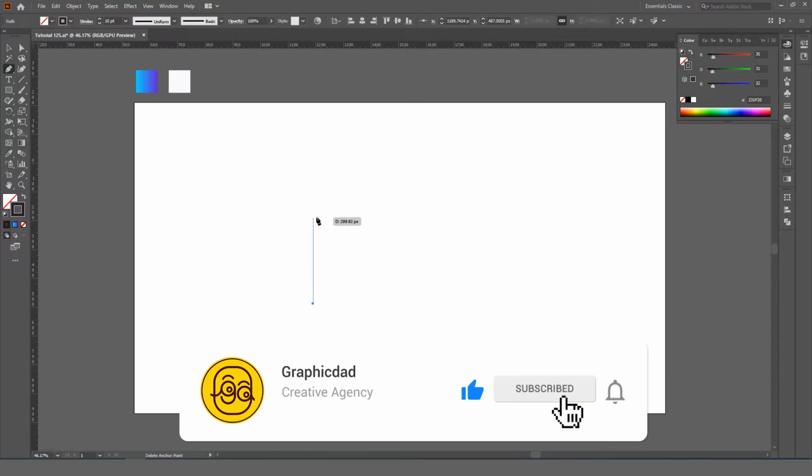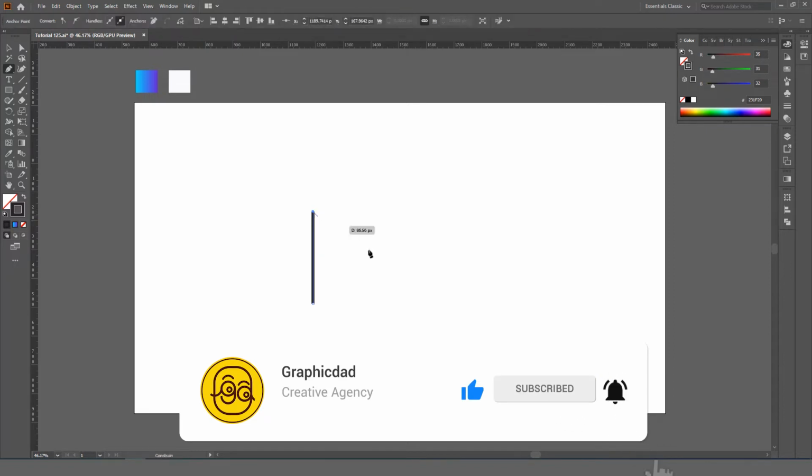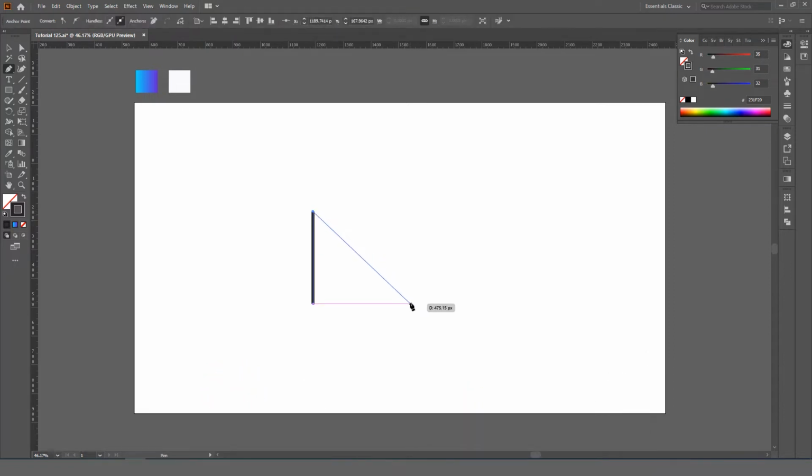Click here and make a shape like this. Select. Now click the swap button.